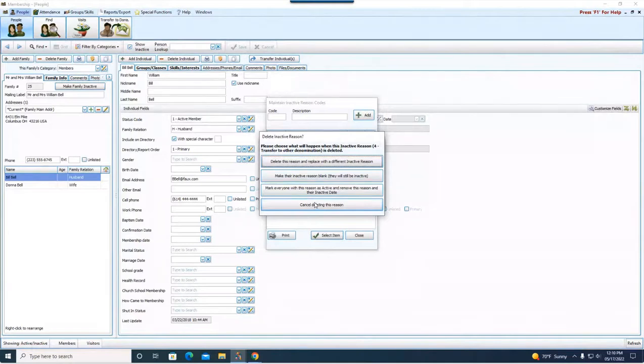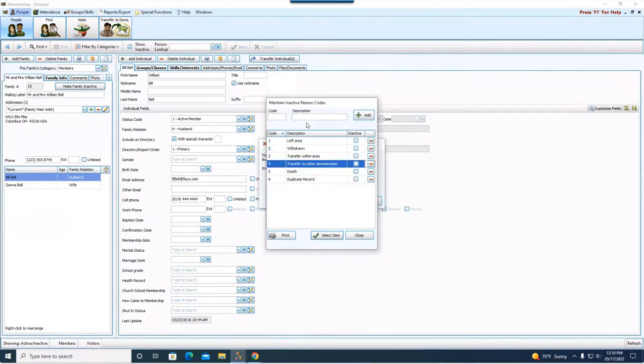So it says here in the middle of 17, if the code is not in use, then the window will confirm the deletion, yes or no. But if I recall correctly, I think it'll even tell you how many people it would affect if that reason is deleted. Well, we're not going to do that. We don't want to delete our inactive reason codes. We want to keep them. They're an accurate list.